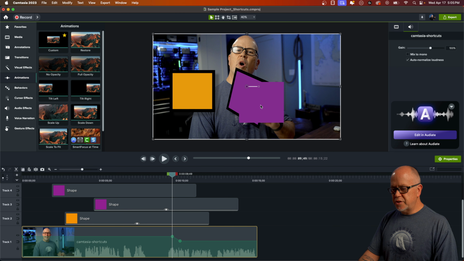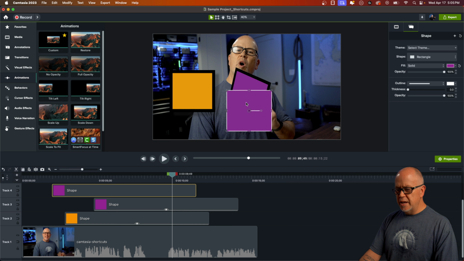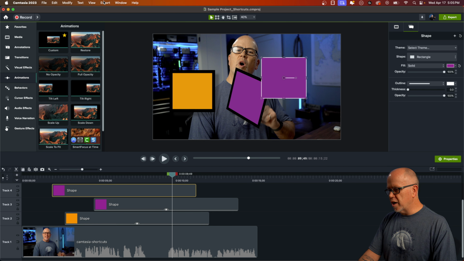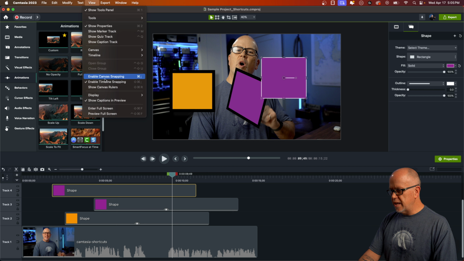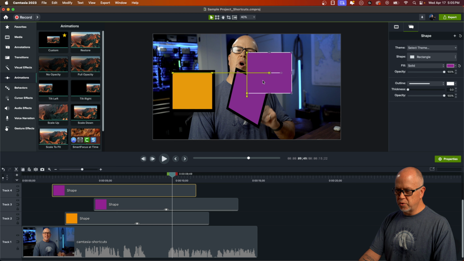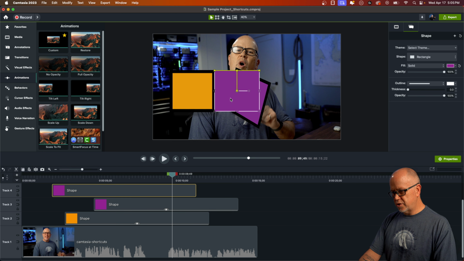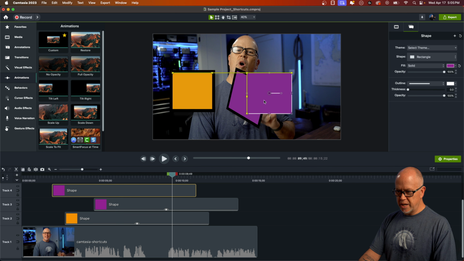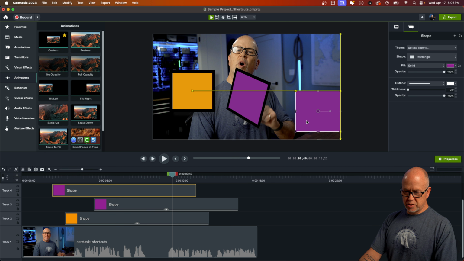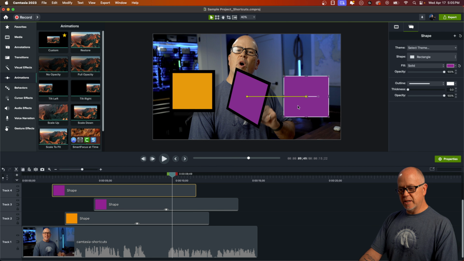Couple more in the canvas here. Let's select an object here. As you notice, I do not have canvas snapping on. You can turn it on by going up to View, Enable Canvas Snapping here. Now when I'm dragging something, see it's going to snap either to the center of the screen or the center of another object, or the bottom of another object, or to the corner of my canvas. That's because canvas snapping is on.